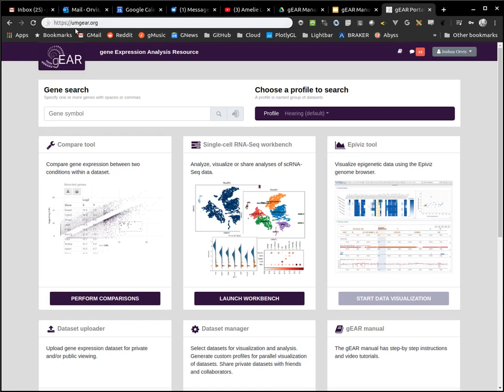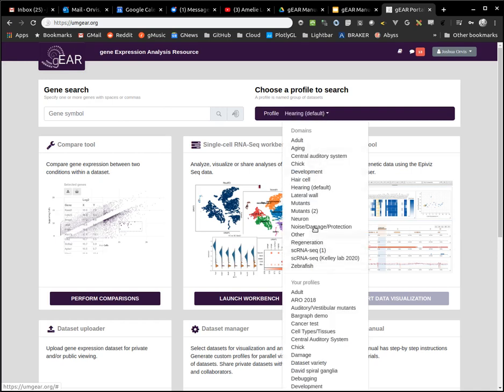Normally, when you go to the gEAR at gEAR.org, you see a page that looks just like this. Notice you can enter a gene symbol to search. There are multiple profiles. You can use the select menu to select between different ones. By default, the hearing profile is selected.